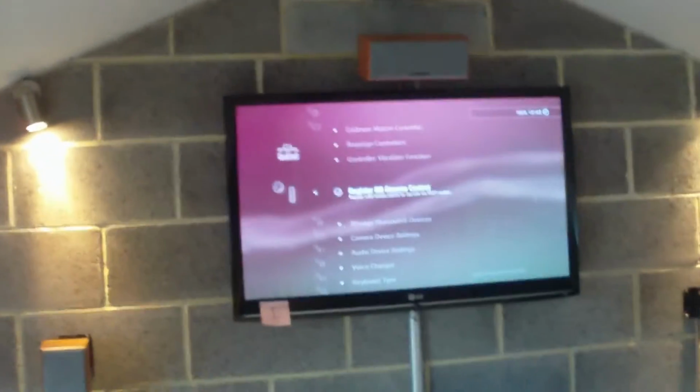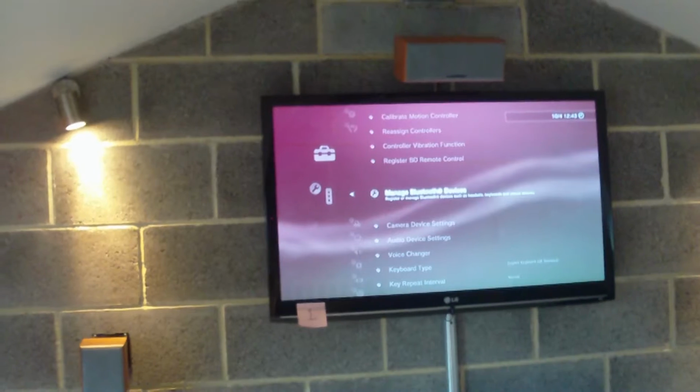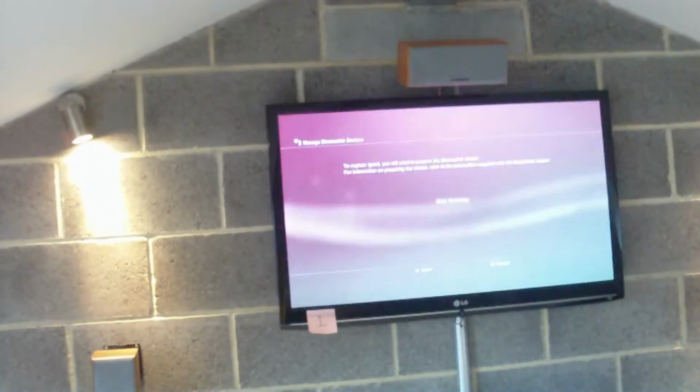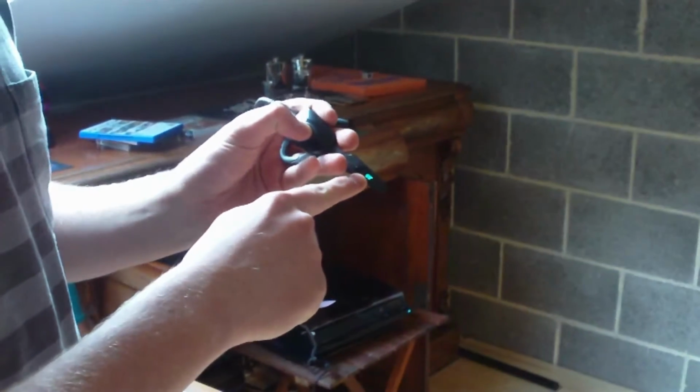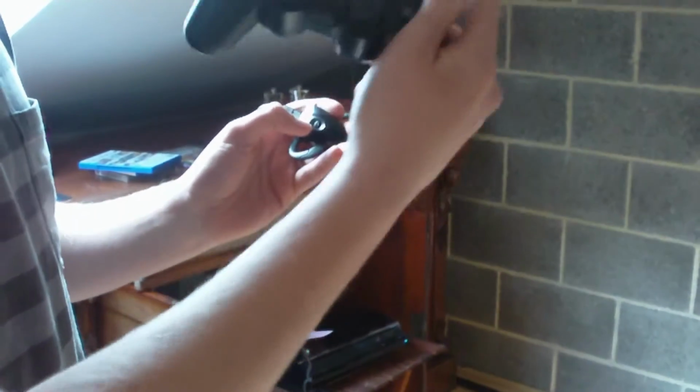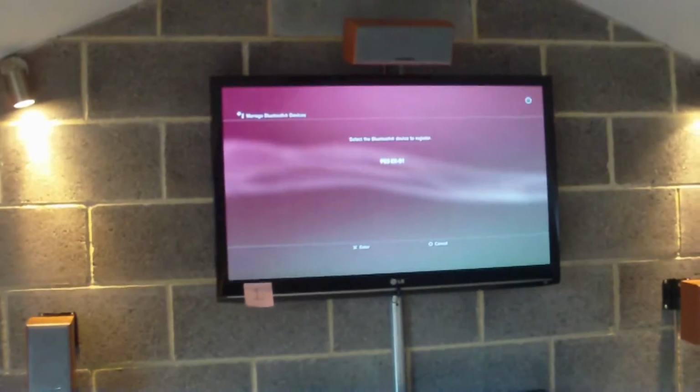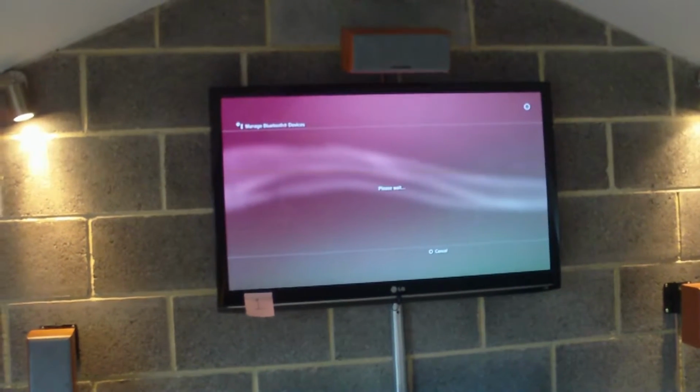It's a Bluetooth device, so you want to go down to manage Bluetooth devices. This is like registering it with the controller. It says there are no Bluetooth devices registered, so you just click, do you want to register one? Yes, we do. And to make the headset, what it has to do is scan with the console to the headset. So you have to hold the power button here. What will happen is it'll turn a different colour and start flashing. Once that starts flashing, click the X and it'll scan. While it's doing that, there you go, Bluetooth device to register, the PS3 EX/01. Click enter.